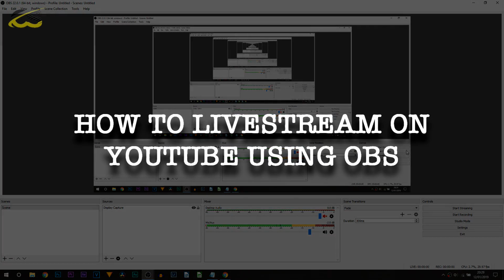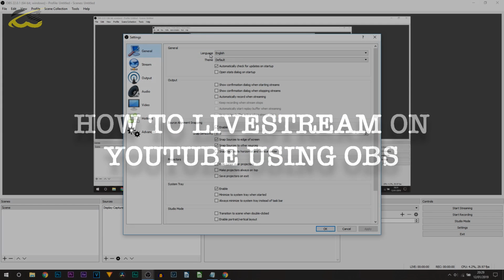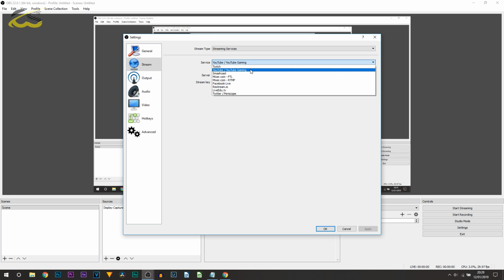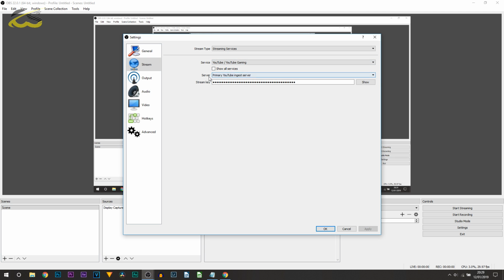So here we are on OBS, and the first thing you need to do is head over to settings, and from here you want to select stream. And then of course from stream type you can select a streaming service, and then for service it will be YouTube/YouTube Gaming. And from there I do recommend the server to be primary YouTube ingest server, and then you'll notice it's asking for something called a stream key. So how do you get that?